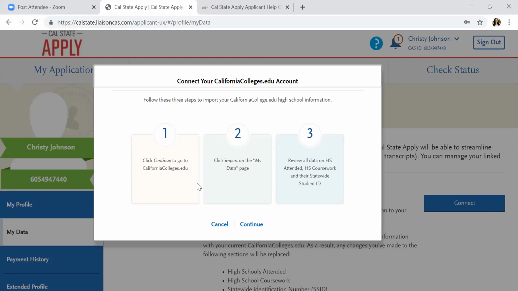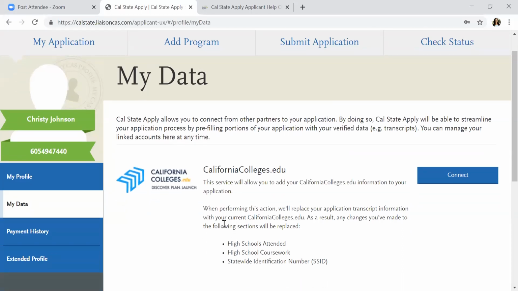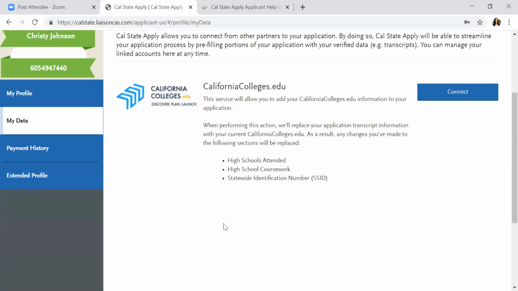It'll basically take over and import everything that you've taken in high school over to Cal State Apply. So that's only if you have an account with them. If you don't, that's completely fine. I'll still be showing you how to manually enter all of your coursework. So I just wanted to point that out. If you do use californiacolleges.edu, you do want to still make sure that everything is imported over accurately, because once you submit your application, you are not able to go back and make any changes once you actually submit. So just be aware of that.